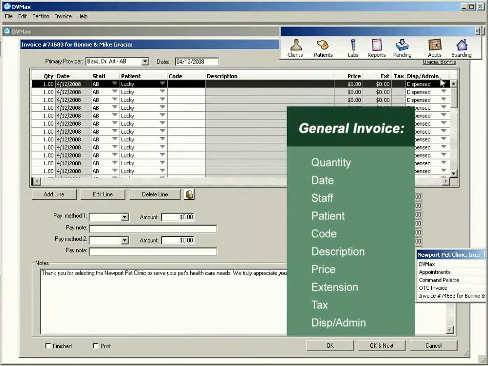Dispensed versus administered permits the user to provide a service to an animal that is not actually dispensed to them, but is in fact provided to them. For instance, it's possible to have two different prices for a drug, one if the item is dispensed to the client, and the other if it's administered while the patient is in the hospital.